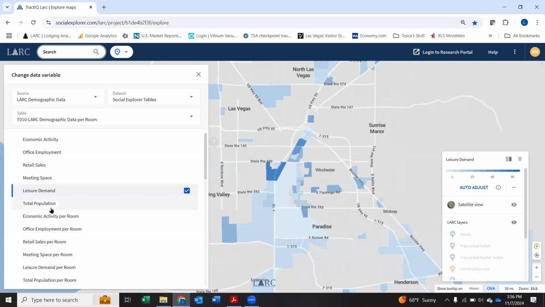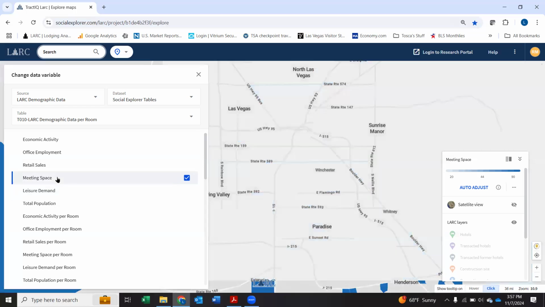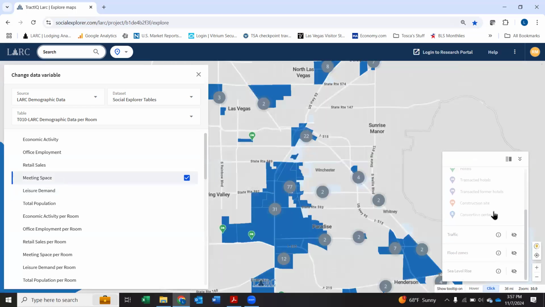We also have data like population, which is super helpful from an extended stay perspective. We have meeting space data. Where do we get our meeting space data from? That's a great question. So it comes from two components. Number one is we have every convention center in the country loaded into the application.